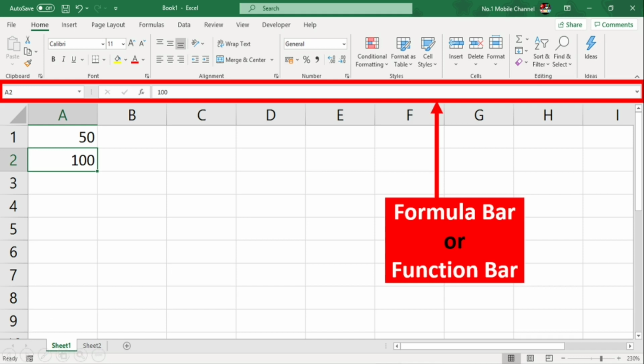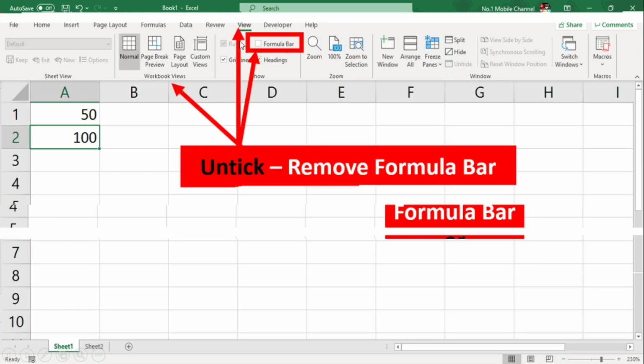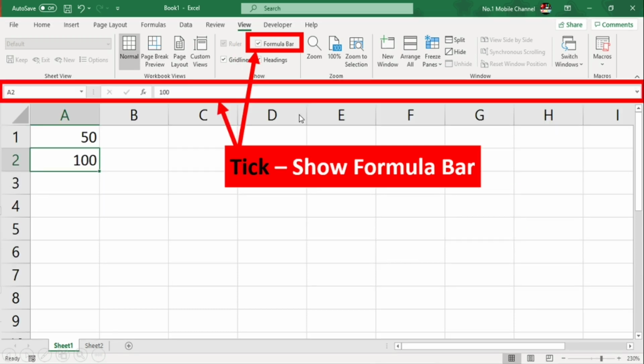Suppose your formula bar is missing when you start Excel. In that case, you have to go to View and click on formula bar, right? If you untick it, your formula bar will be gone. To get it back, you have to click on formula bar in the View menu, right? So if you tick it, you will get it back.